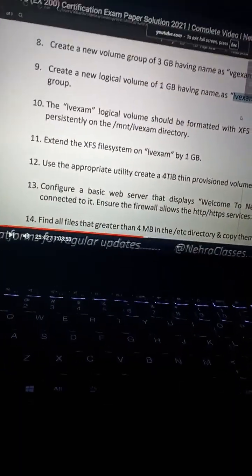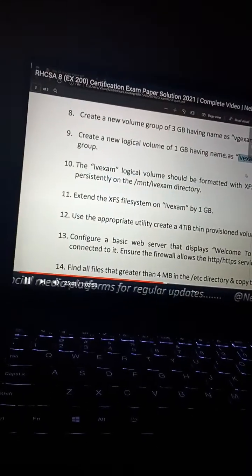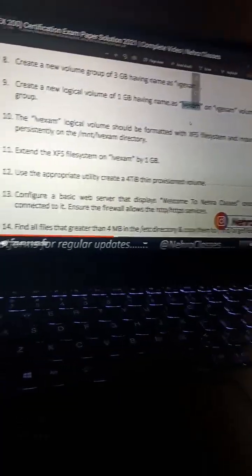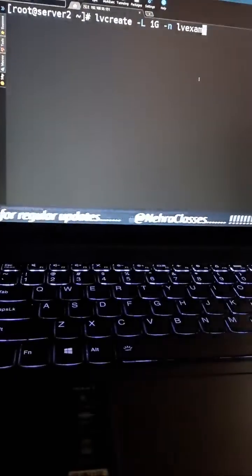The logical volume with the name as LV exam. We need to create a new logical volume with the name LV exam on the volume group VG exam. So we will write here LV exam, and then we will mention the name of the volume group, which is VG exam.